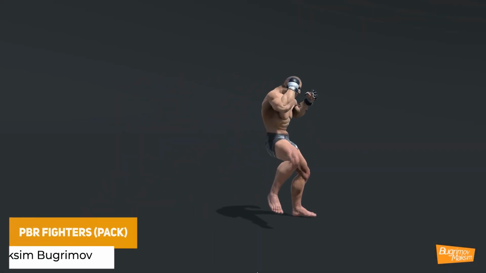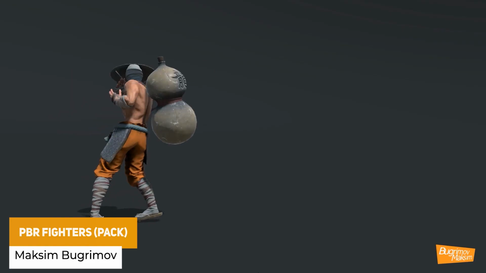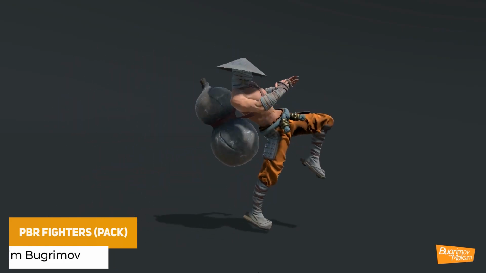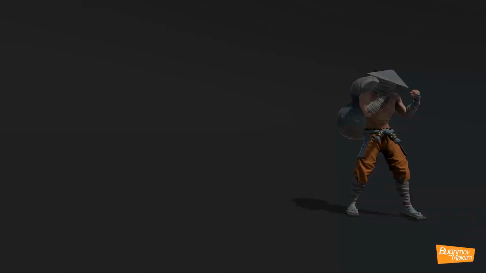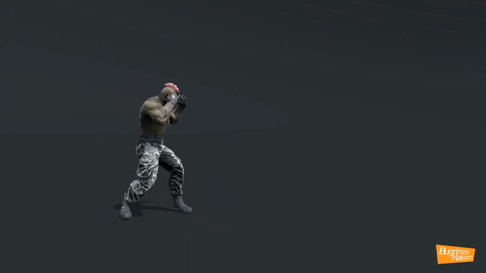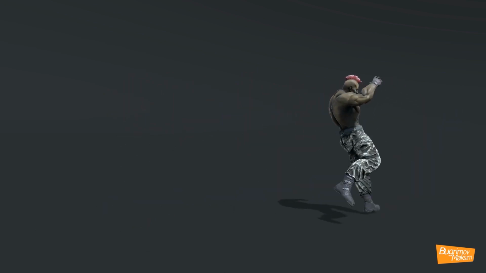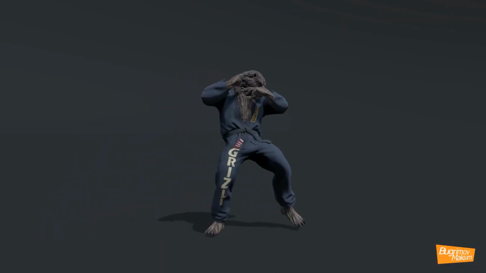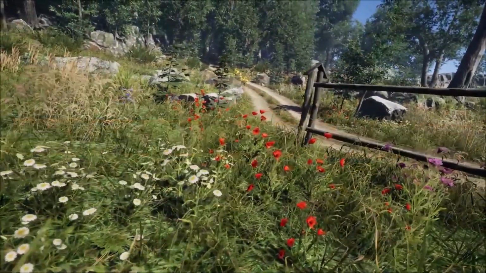And last but not least in here is the PBR Fighters pack. This includes 15 super high quality characters with animations and rigs in various levels of triangle count with 4K textures, with loads of fighter characters, whether that's humanoid or very monster-ish looking characters, and it has a great deal of selection in here.